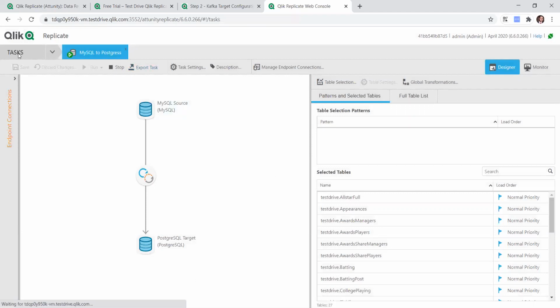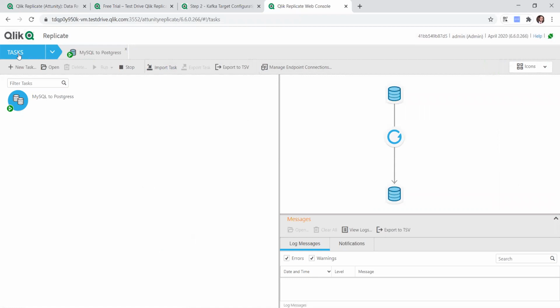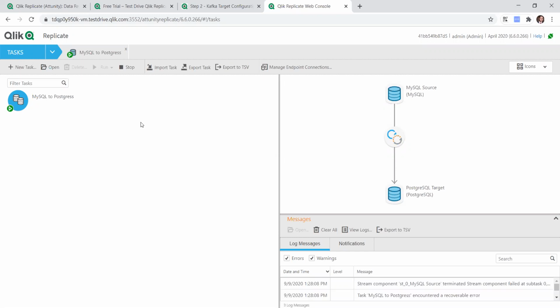Hope that was really helpful. I wanted to be quick because Replicate is actually a very quick way to replicate the data. And hopefully you love this video. And let's move to some other videos once I load them with some other topics to make sure that everything is in sync with the various innovations that Qlik is doing.